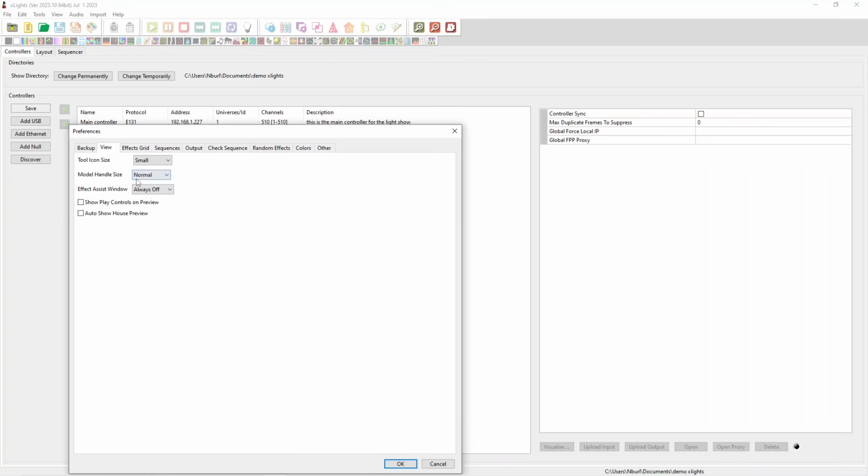You can adjust the model handle size. The effect assist window, which I'll go over later when we get to sequencing, you could select that to be always on and open, always off, or auto toggle. I never use it, so I leave it always off, and if you're new to this, you'll probably never use that window either, so leave it always off. Show play controls on preview. What this does is if you open your house preview to see what it looks like in full screen, it will give you the option, the play, the pause, the stop button within that window. And then auto show house preview. This one, it's a little bit annoying when you check this.